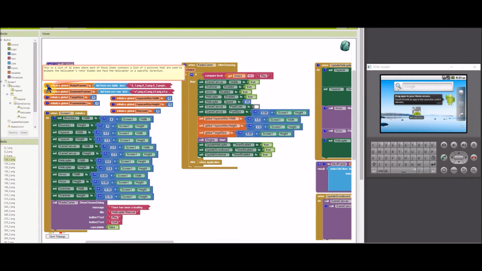Rotor frames is a list of 11 items where each of those items contains a list of 3 pictures that are used to animate the helicopter's rotor blades and face the helicopter in a specific direction. Swimmer frames is a list of picture file names used to make the swimmer image sprite appear to be treading water.